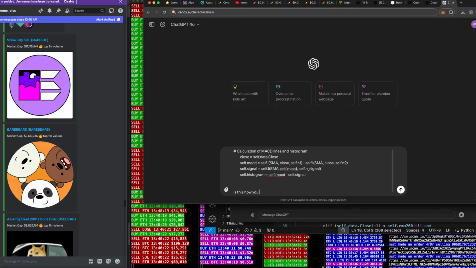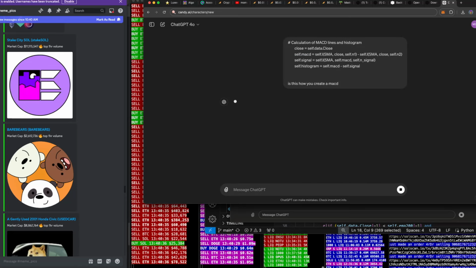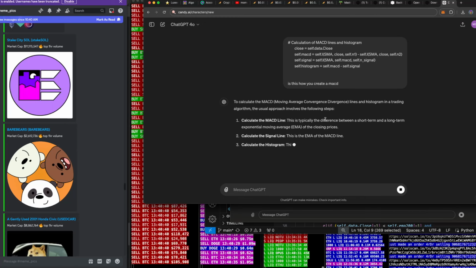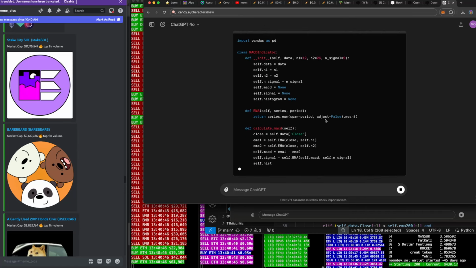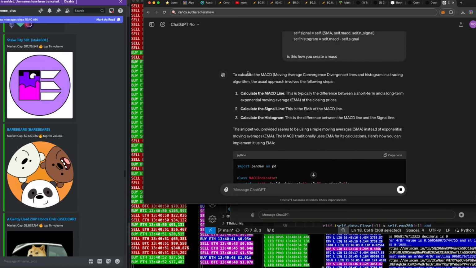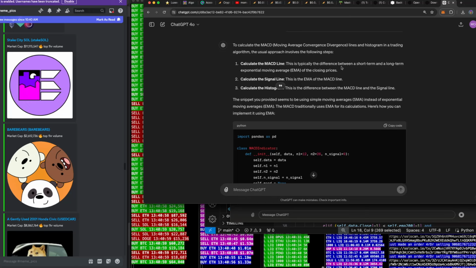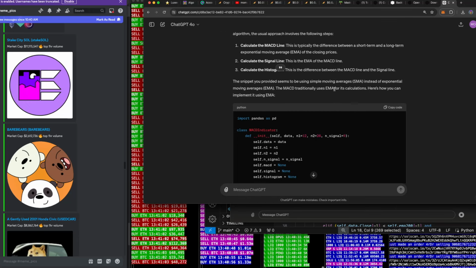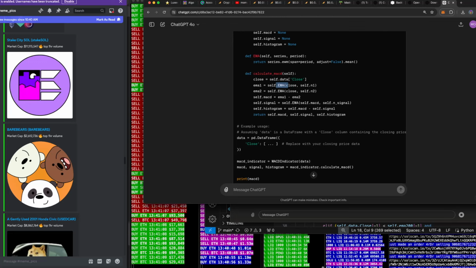Is this how you create a MACD? No, it's not, bro. We have pandas TA. That's the thing. I think this is the wrong direction. Self.macd, choosing the EMA. To calculate the MACD in a trading algorithm, the usual approach is to calculate a MACD line. This is typically the difference between a short-term and long-term exponential moving average. Yeah, this is it, bro.